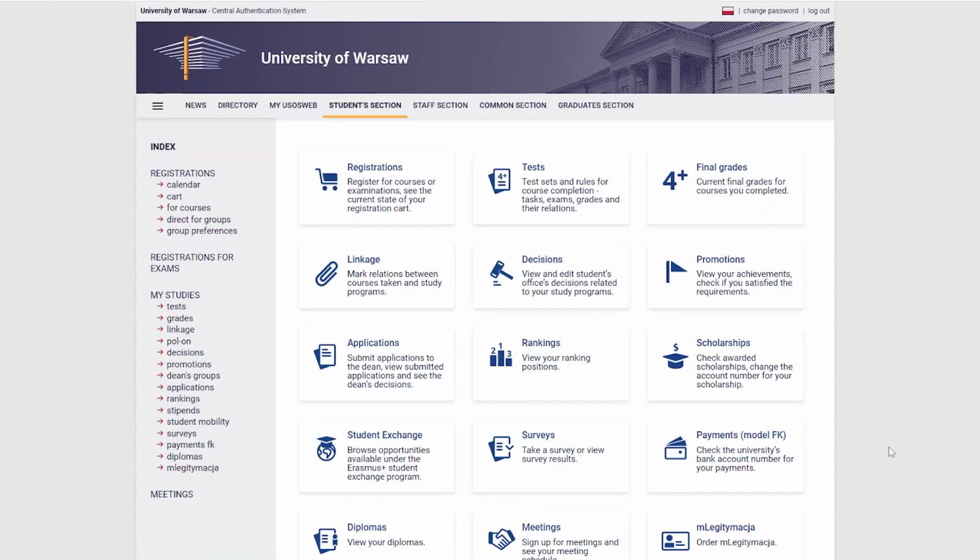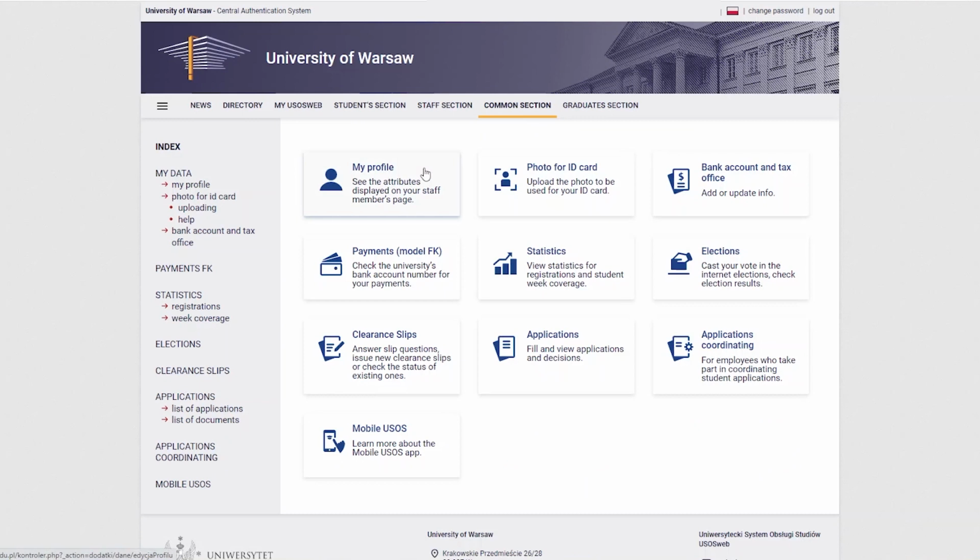The other important tab is Personal Section. Here you can update your personal data, upload a new photo, and submit an application for a place in the student dormitory. I didn't know there are so many things that can be checked and done in USOS.